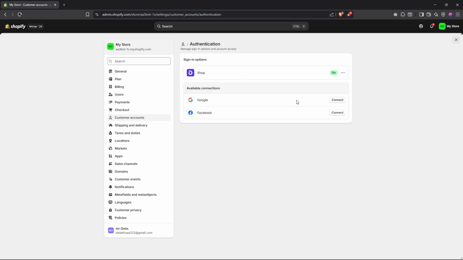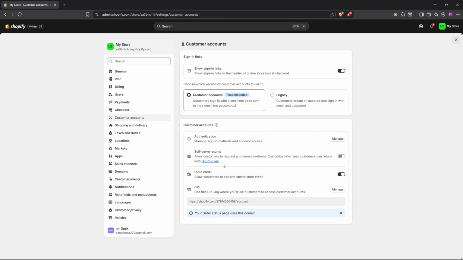As an example, you can choose that they can log in using their Google or Facebook. And other than that, there's the self-serve returns, which will allow customers to request and manage returns. You can enable that as well. There's the store credits. You can enable that as well.